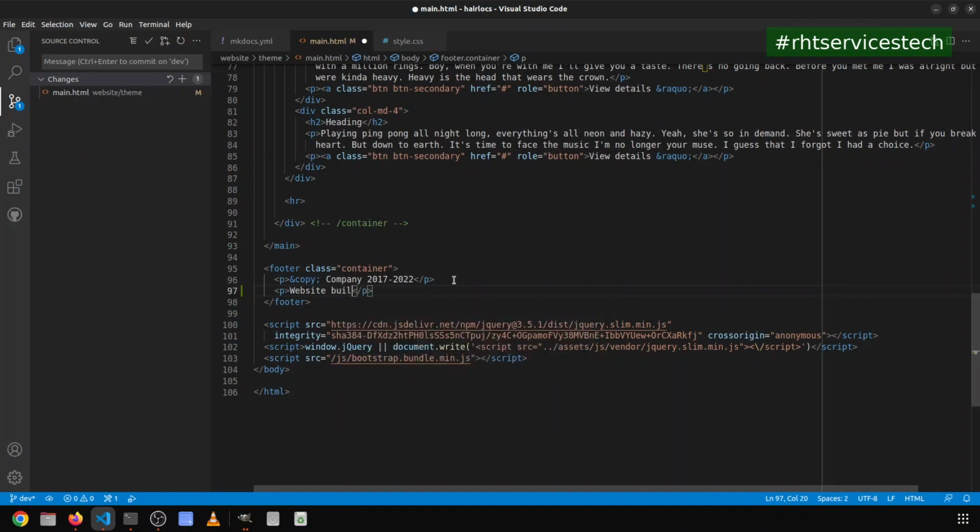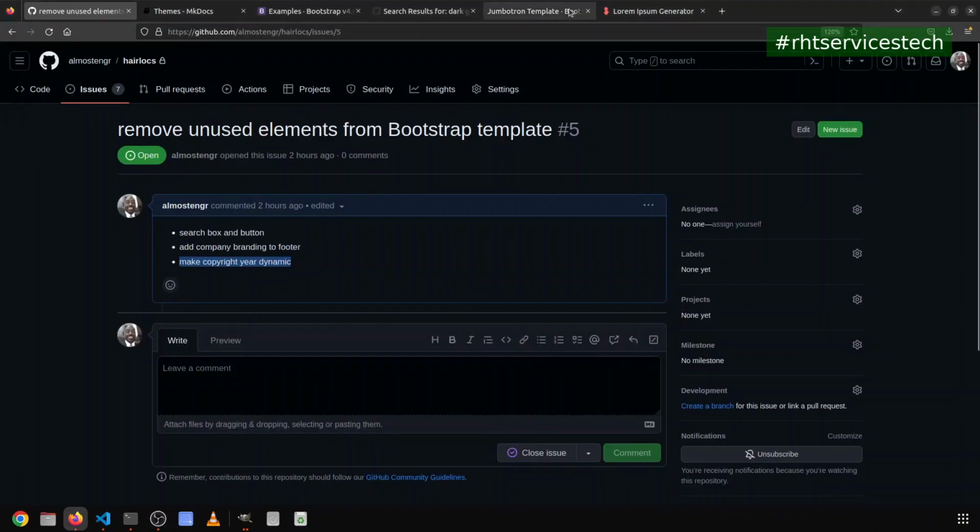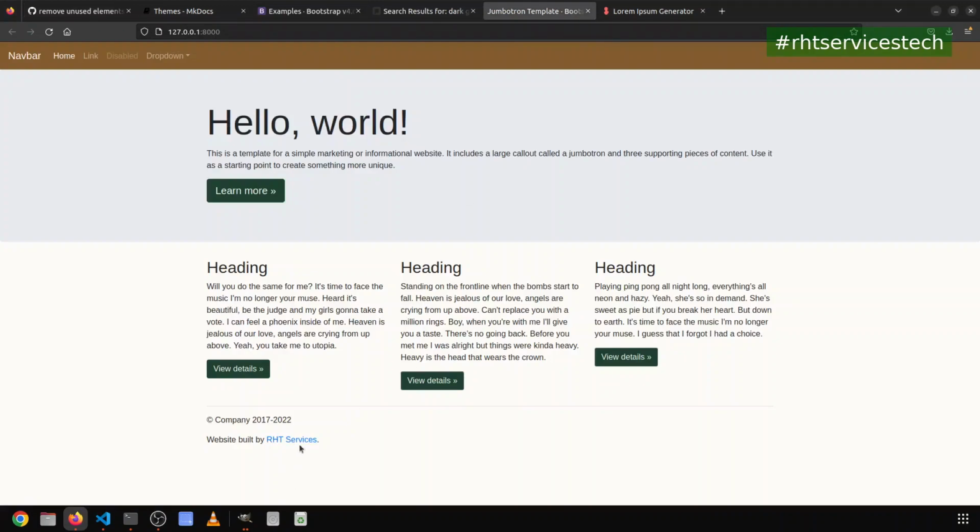So I would say website built by, and then using the anchor tag, href. If I can type correctly, I can get that equal sign in there. And then anytime a link goes to another website, what I do is have it open in a new tab. While it's not required to be done that way, it is considered a best practice or standard practice for doing things in that manner.